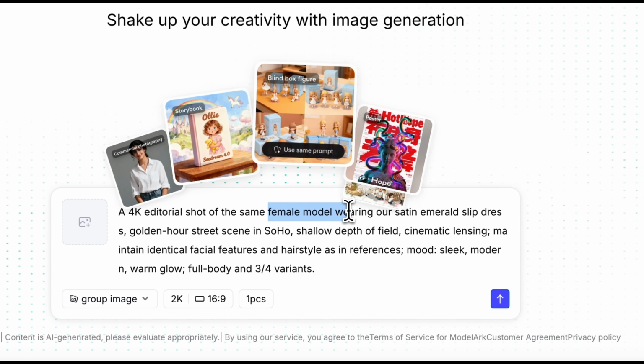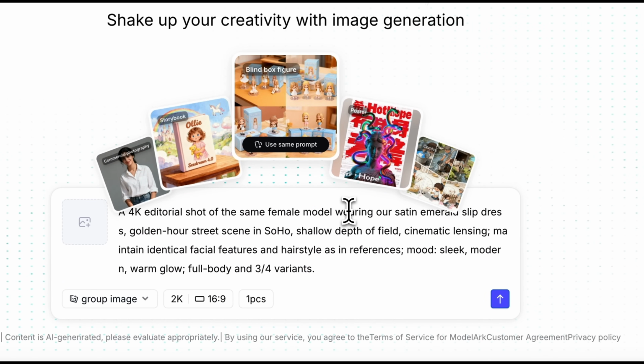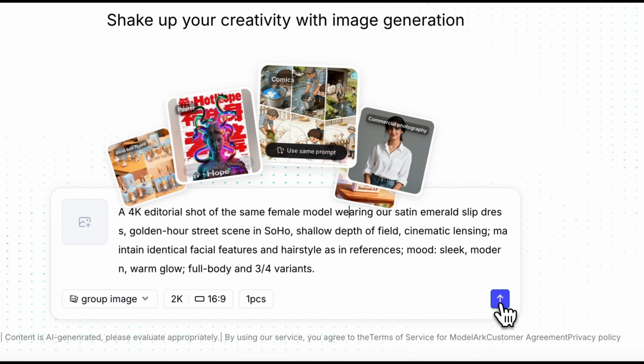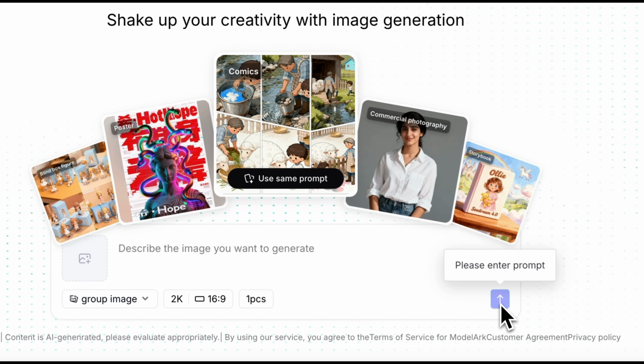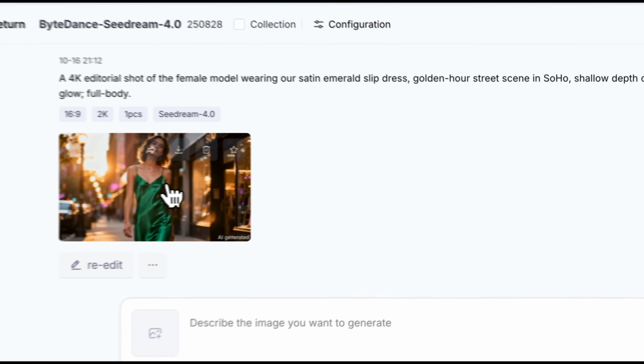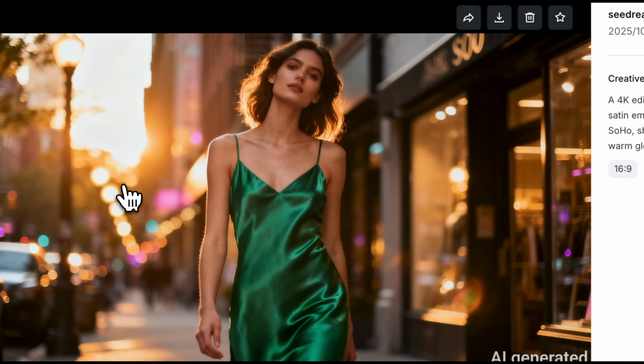For now, I'd like it to generate a photorealistic image of a model walking down the street. A medium shot with a slightly blurred background. Adjust the settings and send the prompt. The Seedream model works incredibly fast. And here we go. You can see a stunning high-quality image. The girl is wearing a green dress. The camera angle is exactly as requested, and the background is softly blurred.